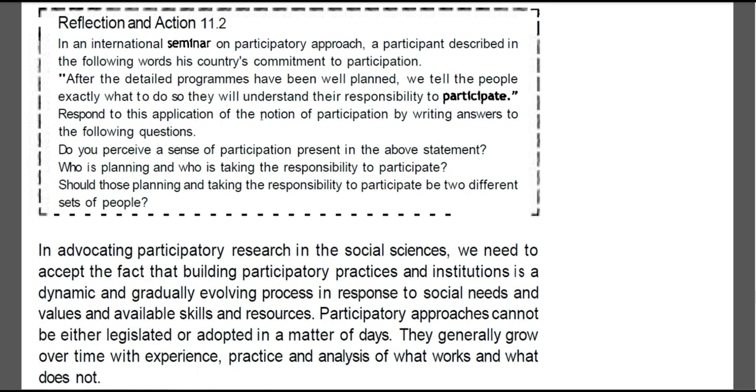Respond to these applications of the notions of participation by writing answers to the following questions. Do you perceive a sense of participation present in the above statement? Who is planning and who is taking the responsibility to participate? Should those planning and those taking the responsibility to participate be very different sets of people?